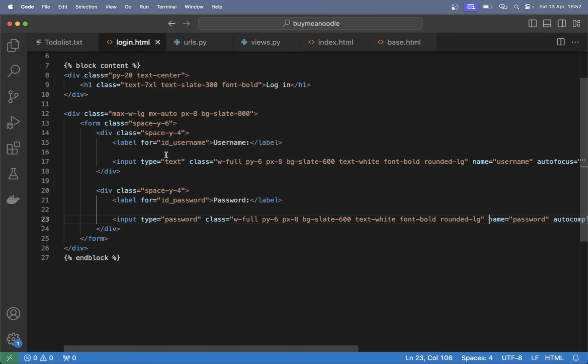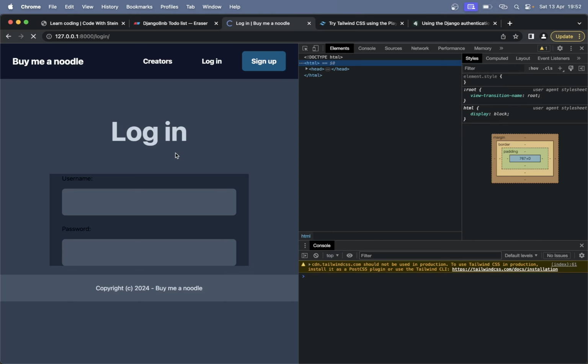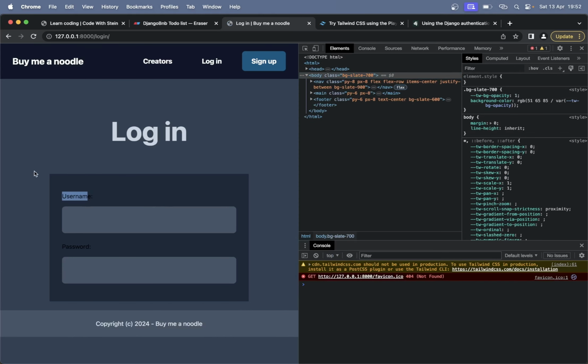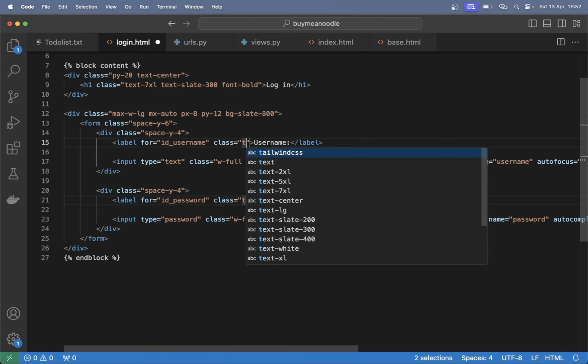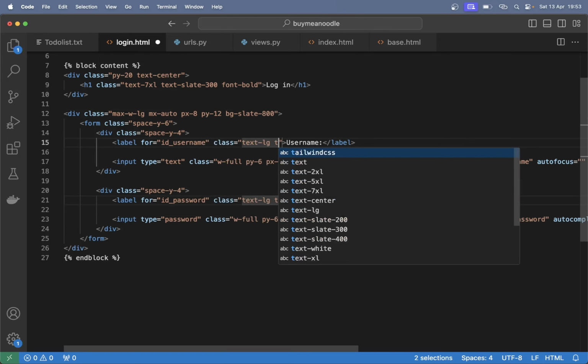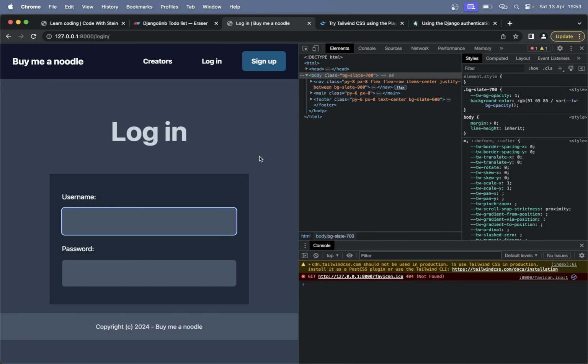But we need some more space in here somewhere. I think it's this one should have a py12. No, yes, okay, just a refresh. That gave me a space there, and we need to make this white. So for both of these labels we can say class and text LG and text dash white. Save and refresh, and now it looks like a proper login form.